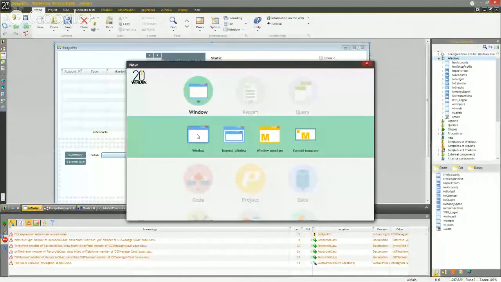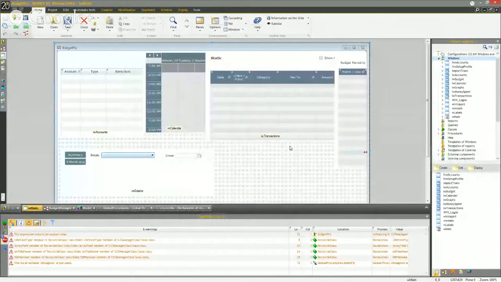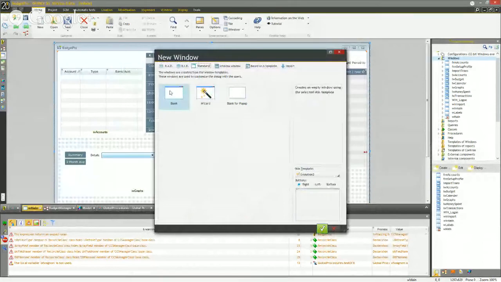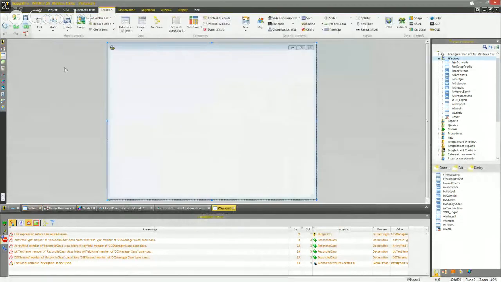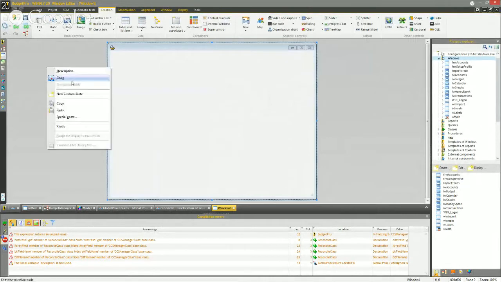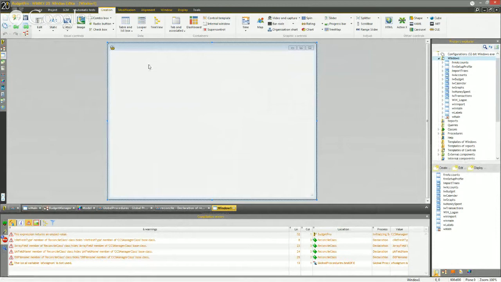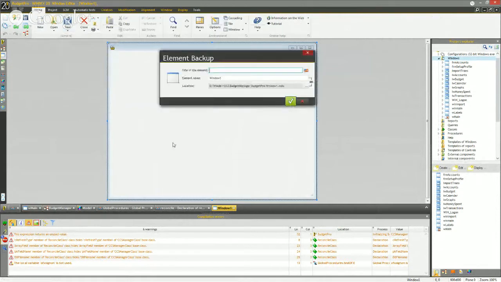If you notice, I am working in 20 now. And I'm going to bring up this new window. It's going to be blank because I don't care. And there's a couple things that I'm going to do before I start anything else. I'm going to go ahead and do a save as, so I'll have it as the name I want. That way all my IntelliSense starts working and things like that. So we'll call this Reconcile.